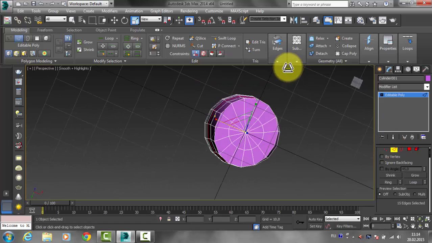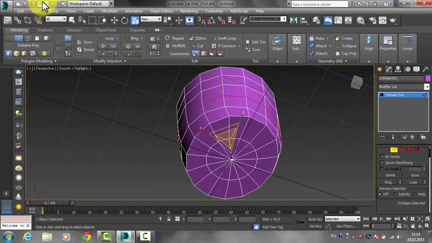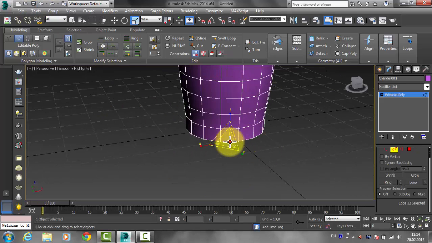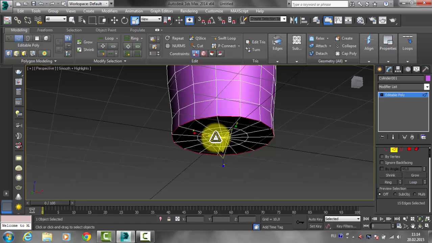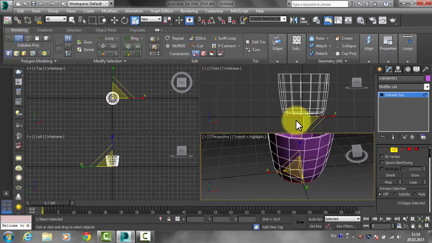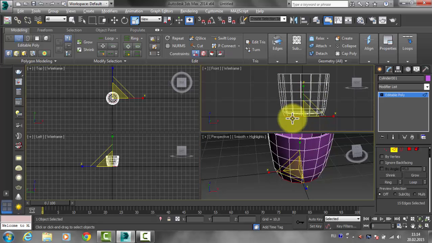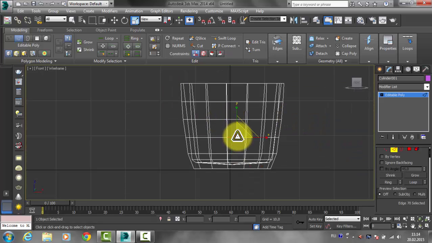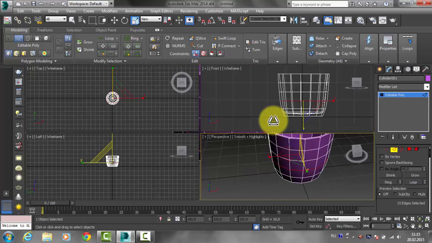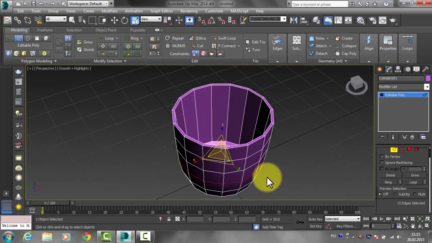No, we just ruined the whole object. I'm just going to undo before I did all of this stuff. Yeah, over here. Select those. Now it looks fine.